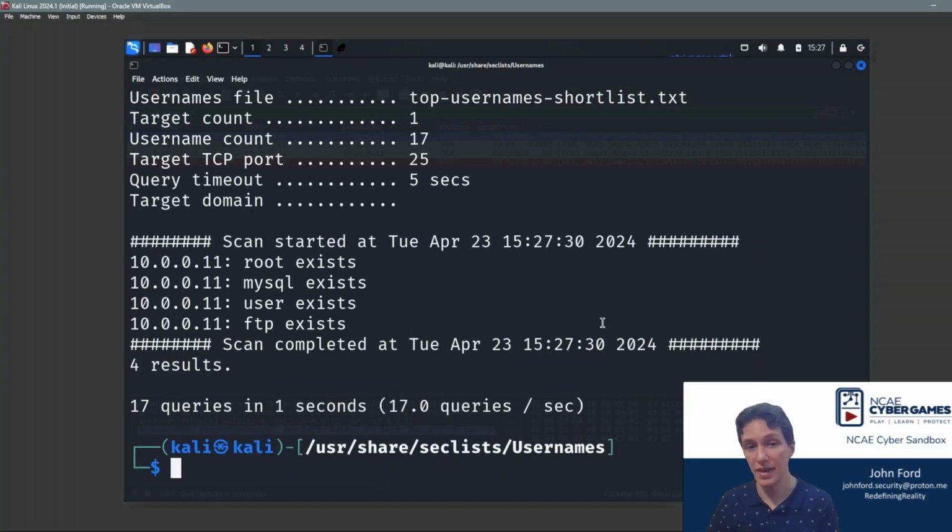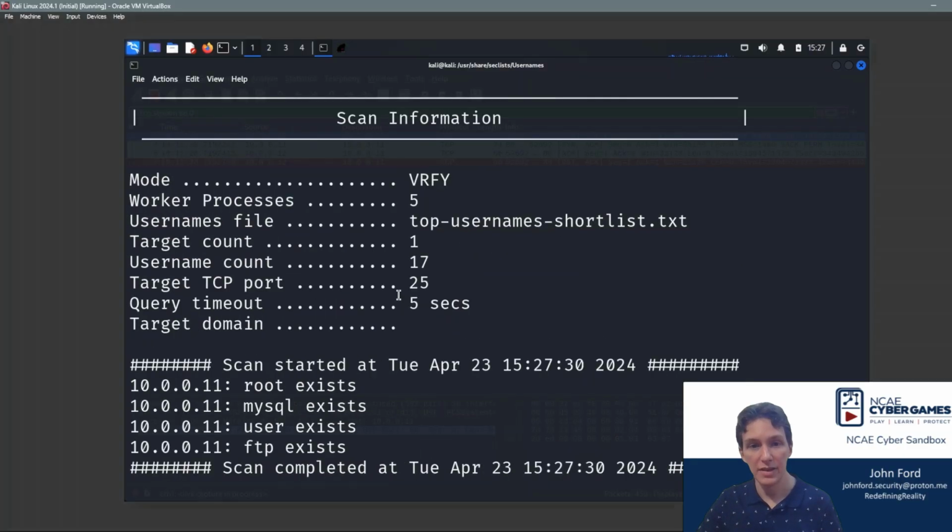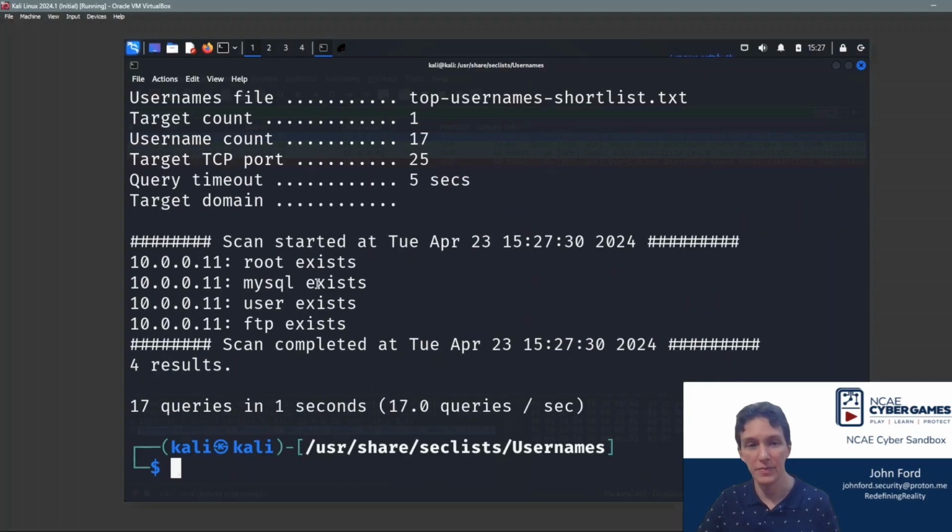And now if I run that, this time it tried all the usernames in that list and it returned the ones that are valid, which includes root, like we saw before, but some new ones like MySQL, user, and FTP. Now that we know this, we can actually create a word list for future use that's going to contain usernames that we know are valid.